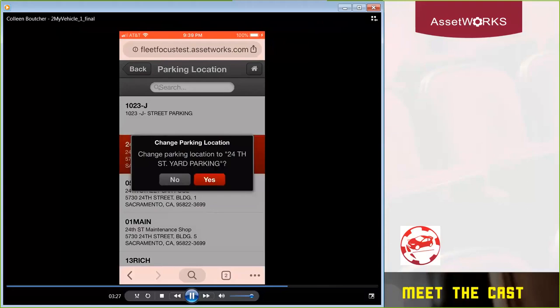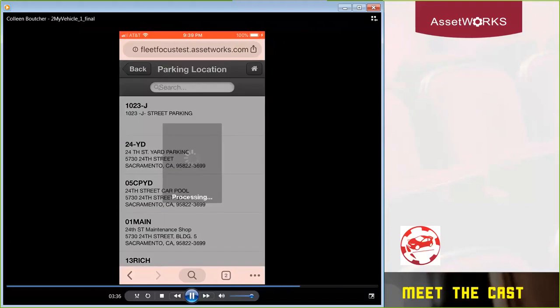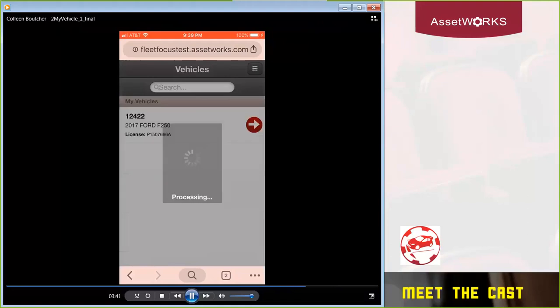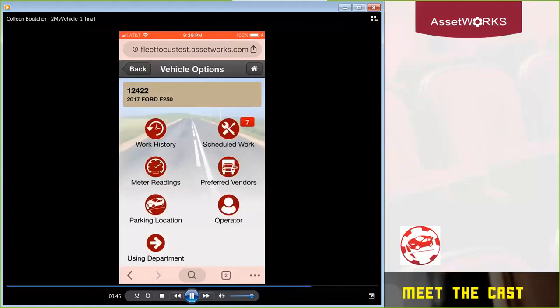So I click on one of those. The system will then ask me, do I want to actually change the parking location? If I say yes, then it will change that location. And I've now changed where this asset resides, however you define parking locations. It works the same kind of way for operators.